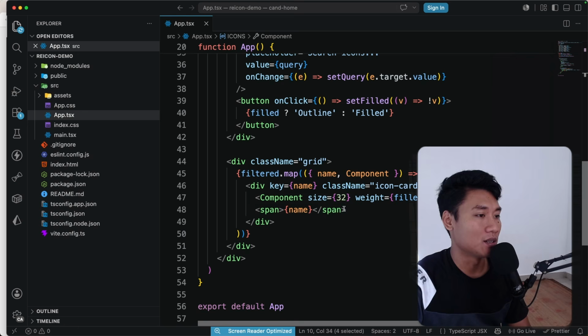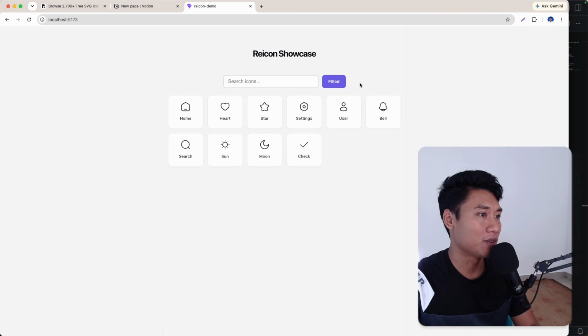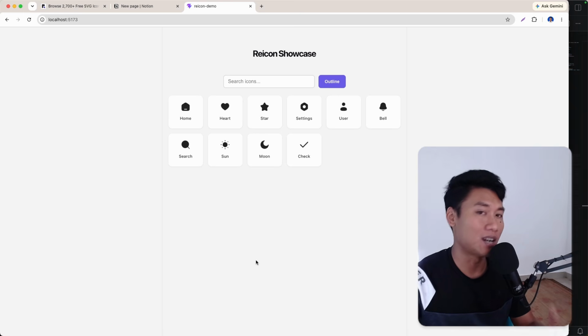Let's render the icon component. Then also, yeah, the size is 32. So let's take a look at the result on the browser. Then as you can see, pretty nice. Here, if I click the filled, as you can see, all the icons have the filled version. Pretty nice. I'm just wondering what would happen if everything in this UI were shown in dark mode, for example.